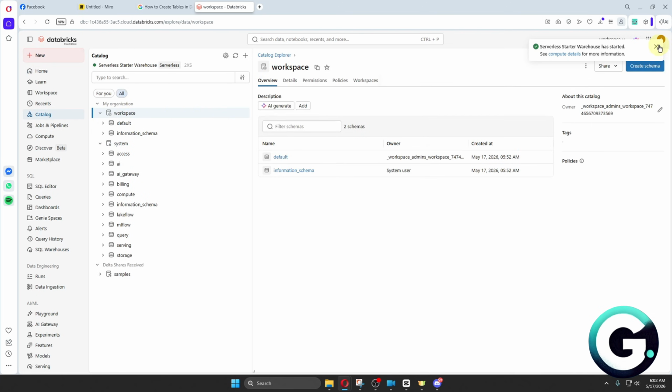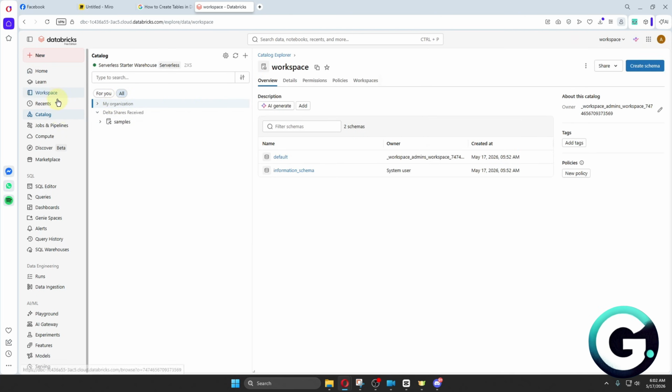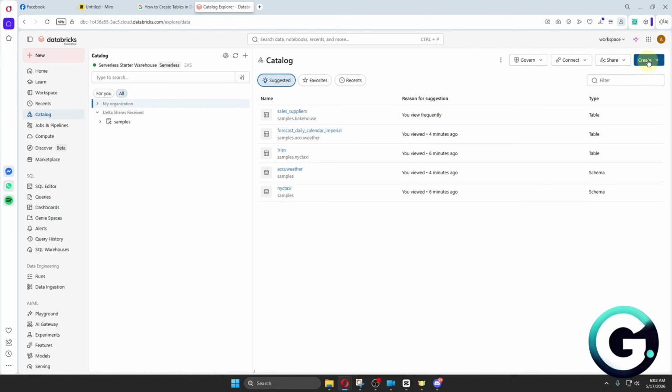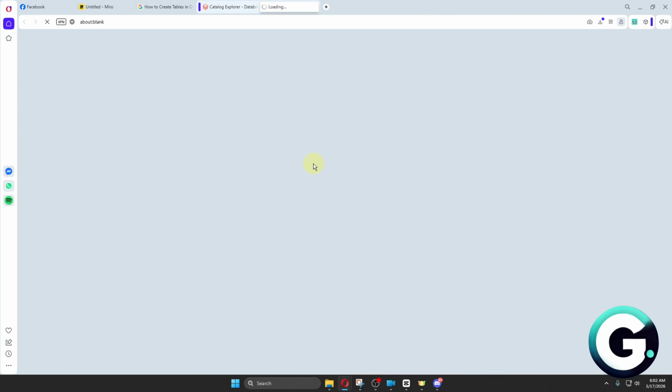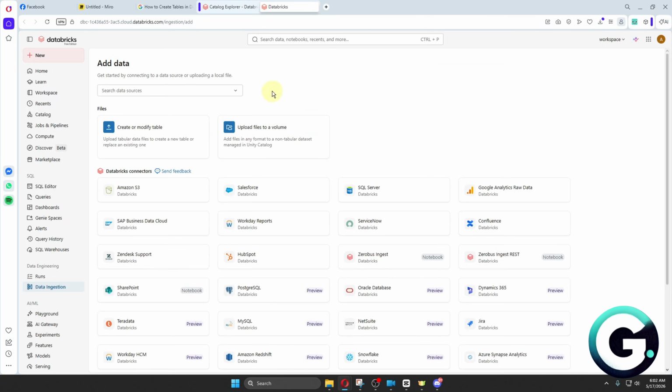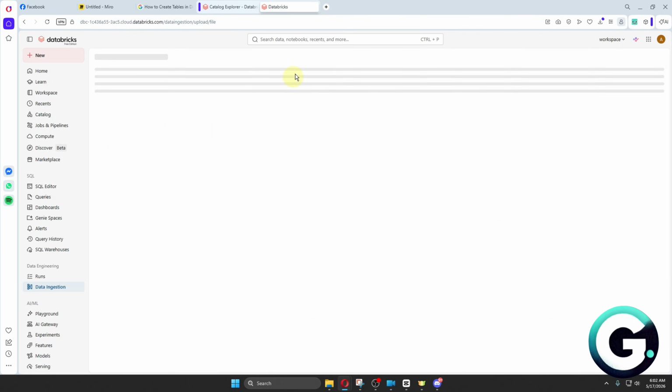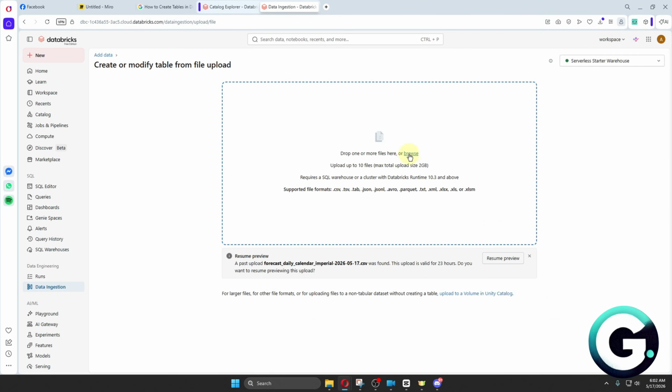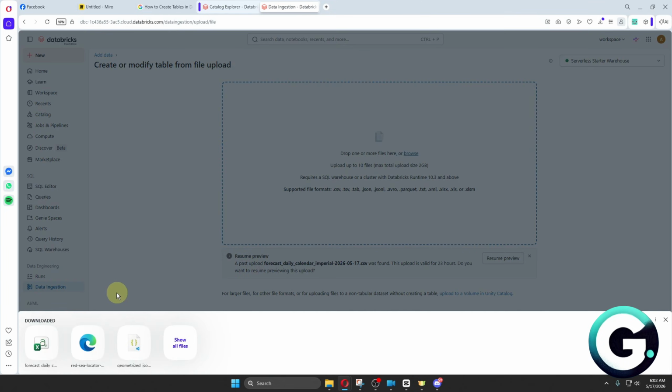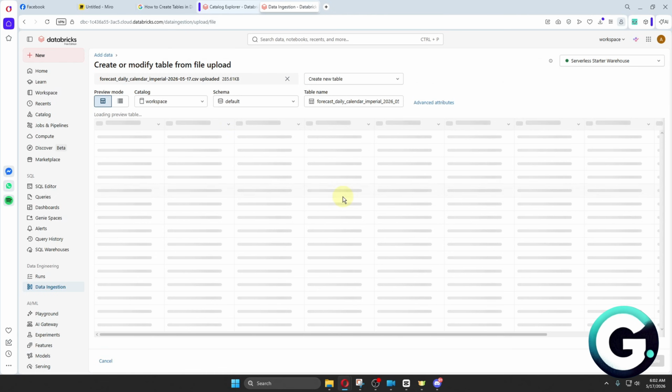Once inside your catalog, there's going to be the create button at the top corner of your screen, which is going to be this one. Click on it, click on add data, and then you want to select the create or modify table. So just click on it, click on the browse option, go ahead and locate your data file. In my case, it's going to be this one.